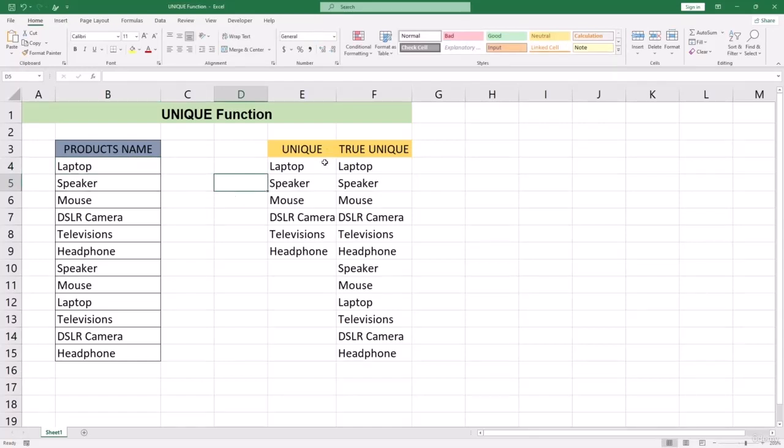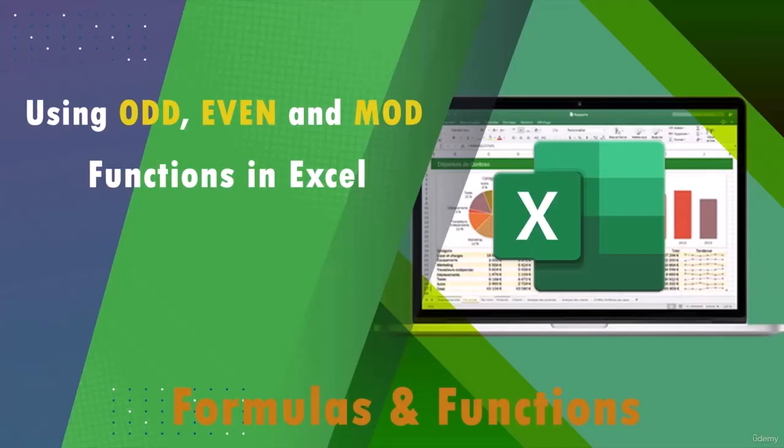So through this we can very easily find out the unique value from rows and columns. Hope you have understood how you can create the unique function on your file. See you on the next lesson.